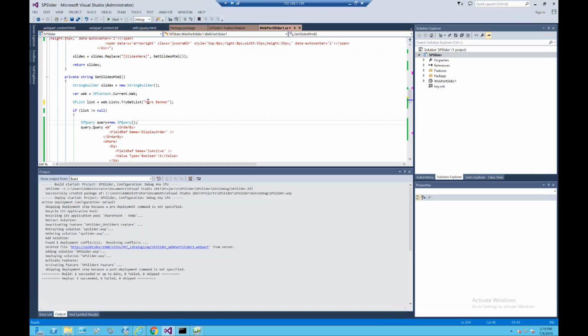Now why I did this is I want the user to enter the list name here rather than me doing that part, so that he could use the same web part in a different page or in the same page with a different list, so that it's kind of reusability. At the end of the day, many websites have the same slider web part but with different content. So ultimately they might need this kind of web part to be reusable.